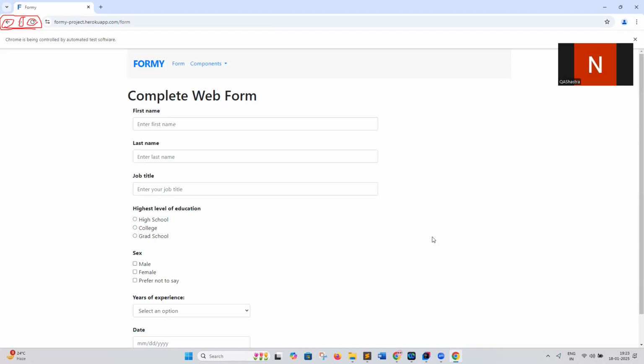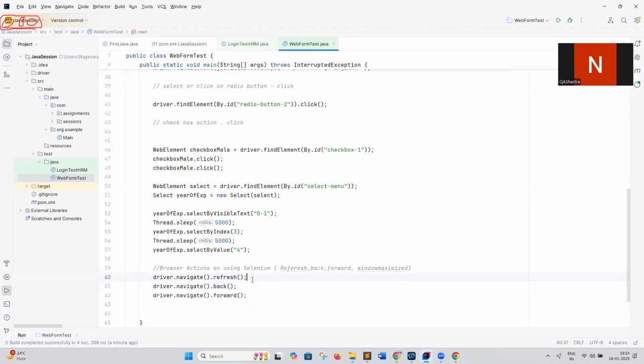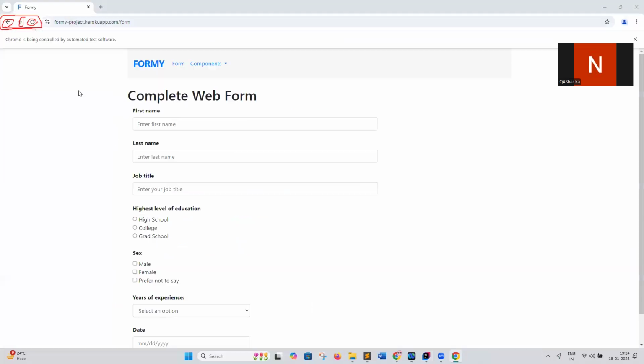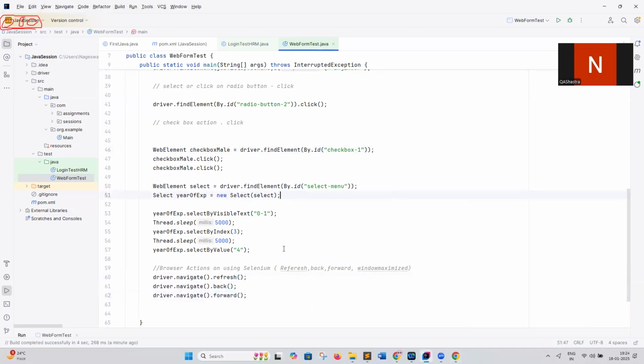It refreshed and it went back also. So these are the ways to navigate and refresh. Okay, go to the back button and forward button on the browser actions. Okay, so let me check the next action.